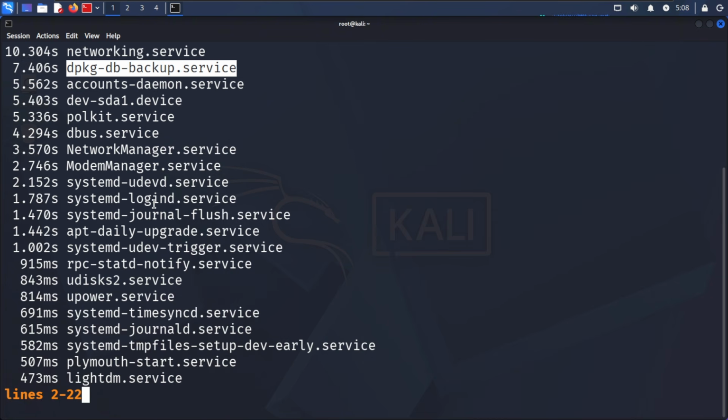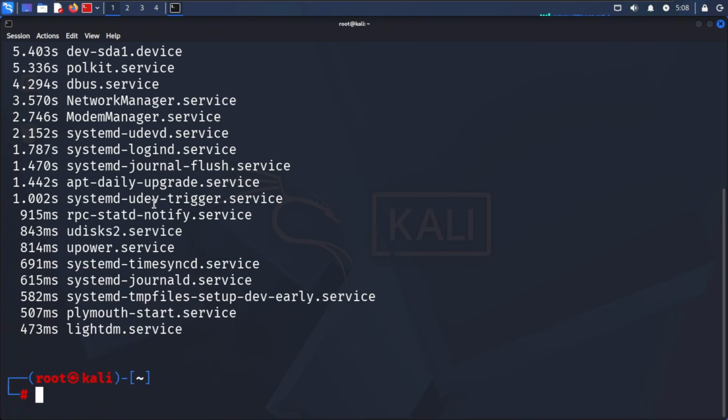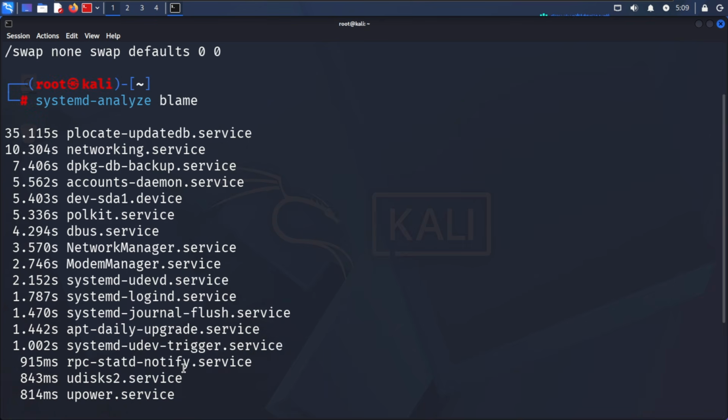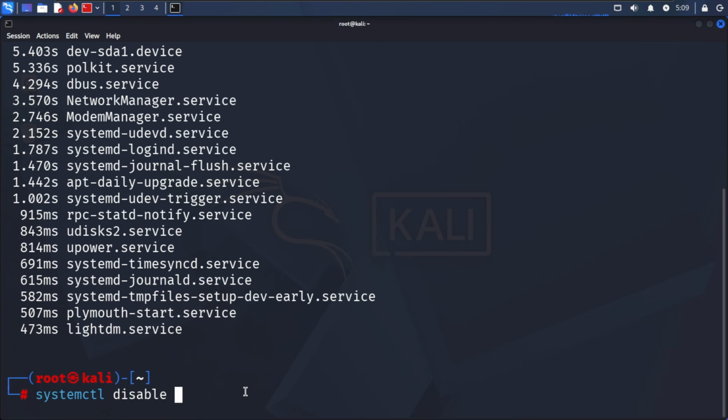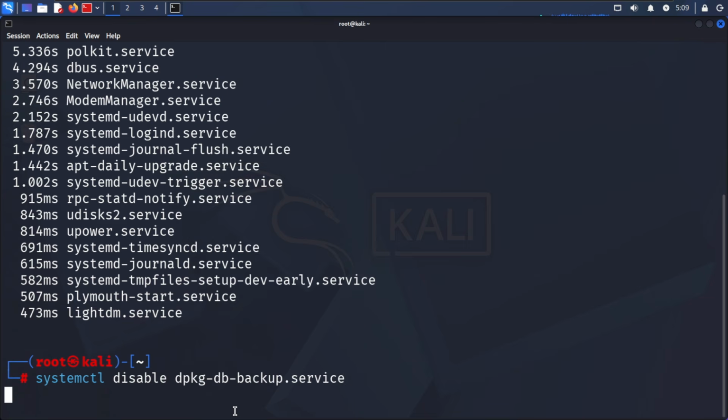Script kiddies will sit there staring at a loading screen, complaining that Linux is slow. A real hacker logs in, runs systemd-analyze blame, looks at this list, and asks, do I actually need this running right now? If I am in the middle of a fast-paced penetration test and I don't care about the software database backup, I kill the service, I disable it, and suddenly my machine boots 7 seconds faster. You control the machine, my family. It does not control you.